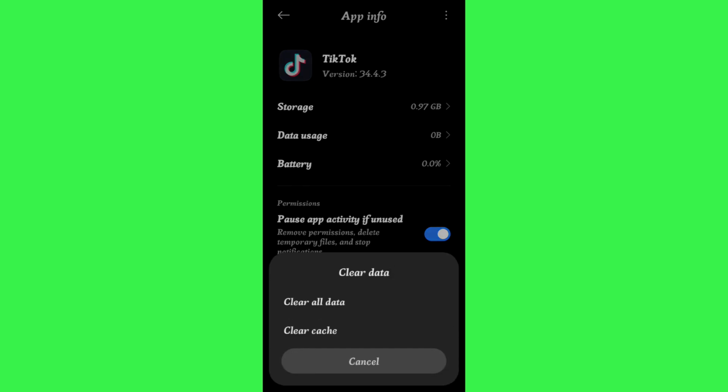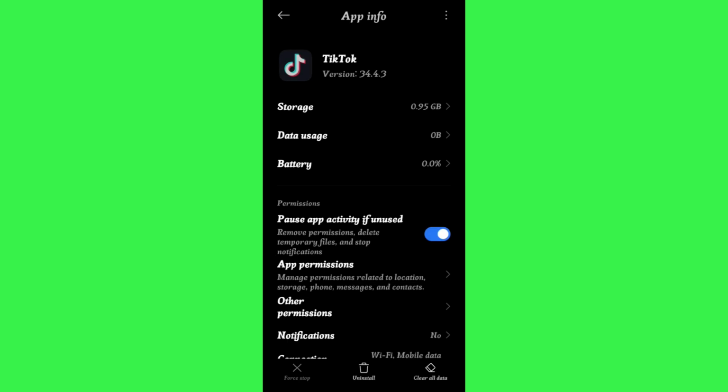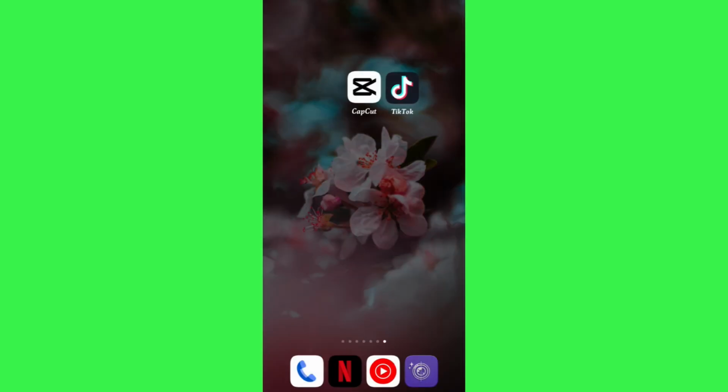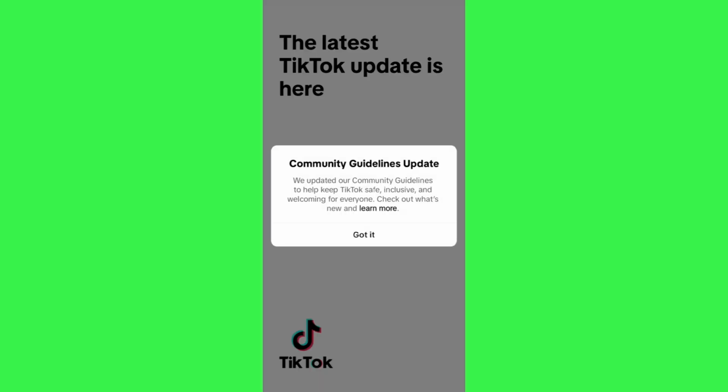Now over here you just have to tap on the clear data option in the bottom right hand corner of the screen, then tap on clear cache and then press OK. Now after clearing the cache of your TikTok mobile application, you just have to try to launch it, and then you just have to try to find the CapCut templates.